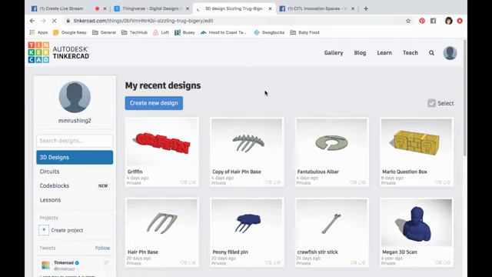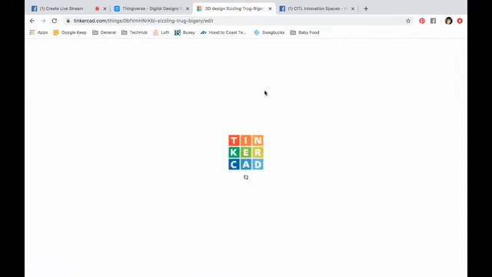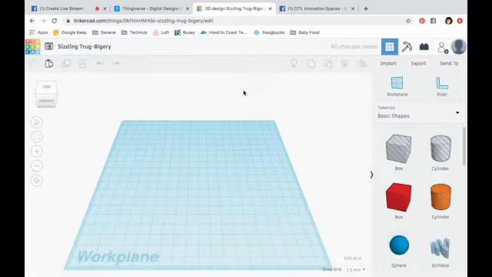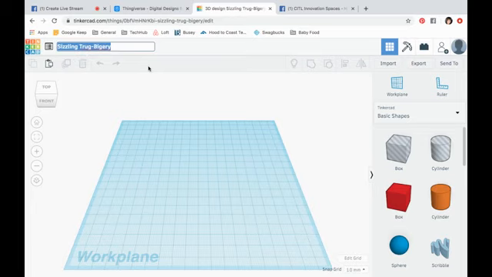So let's go ahead and start a new design. You just click on Create New Design like I just did. It'll take a moment. Tinkercad always gives you these really funky little names for your projects. So we're going to go ahead and change that from sizzling trudge bidgery to, we're just going to do box, because that's what we're going to work on today.